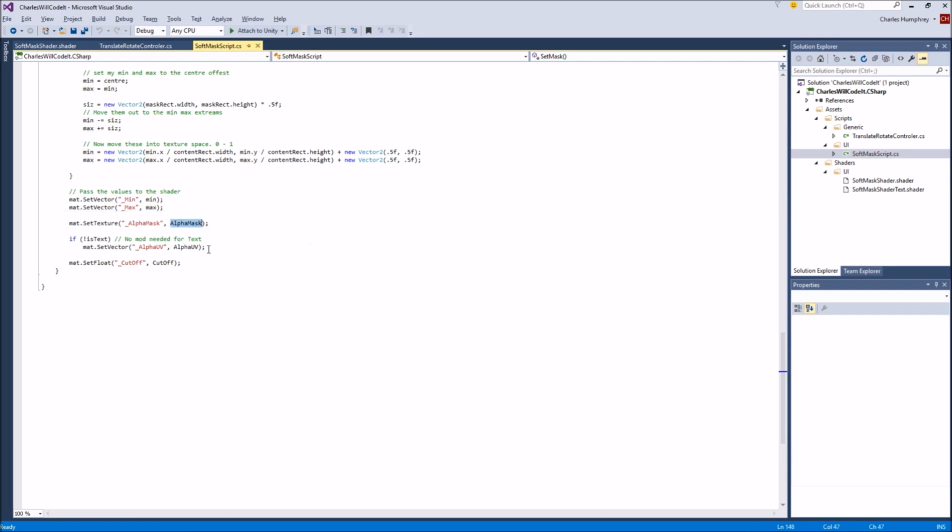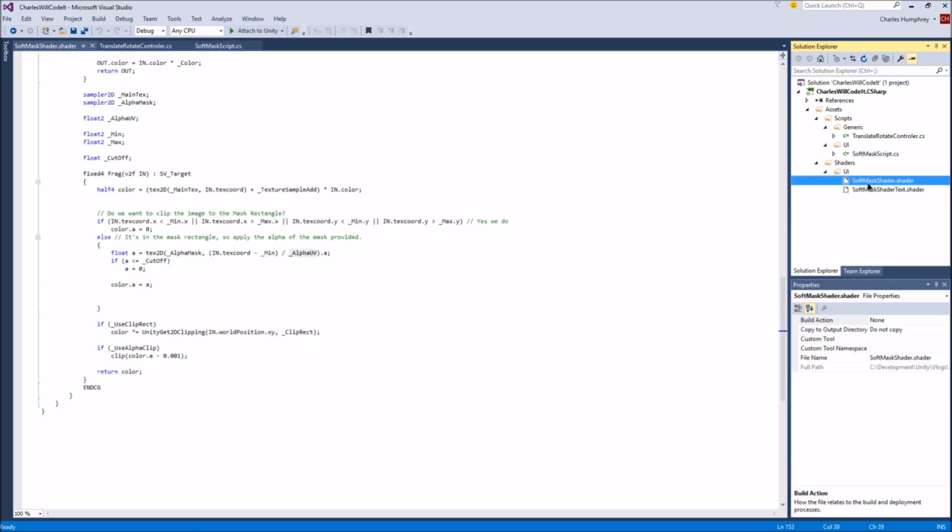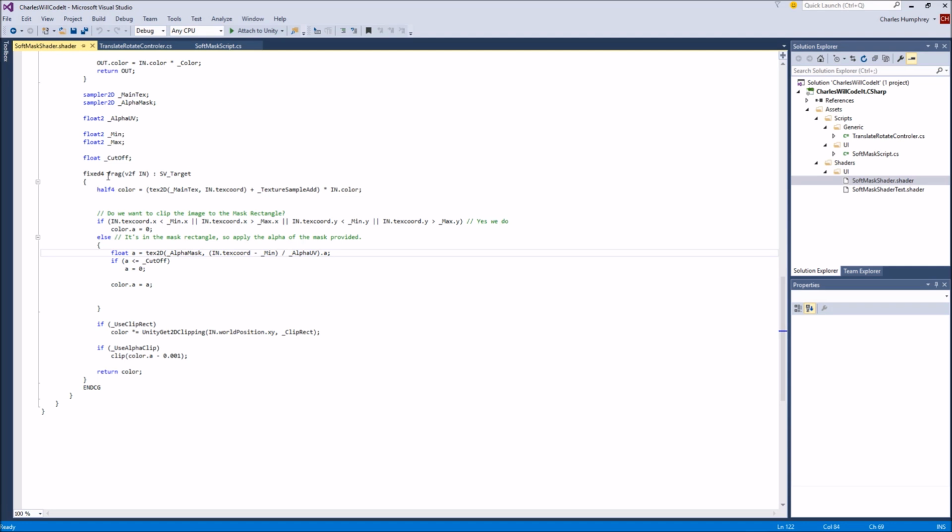The alpha mask, which is the texture to use. If it's not a texture, which it is not, then we need to pass in the alpha UV, and then the cutoff value. And as we saw, those values are then used in the fragment shader to basically do the culling, really, the masking of the image. So again, pretty simple that was.